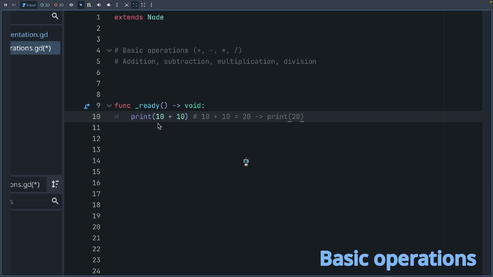Now what can the computer actually do? It can perform operations like math. It can perform addition, subtraction, multiplication, and division. So if you write 10 plus 10, the computer doesn't see 10 plus 10 as text. It immediately calculates it. So it does 10 plus 10 equals 20. And by the time it prints something, the operation is already done.